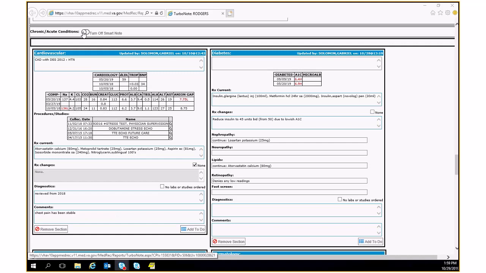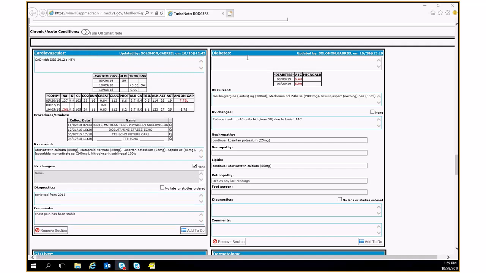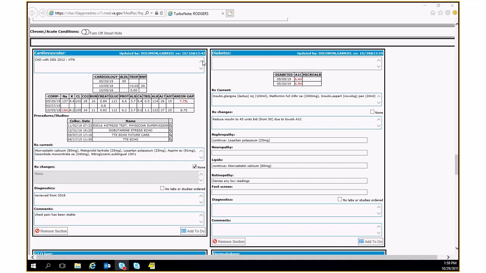I do think as you get used to this, it's going to be really helpful to use these SMART sections, and we can kind of build these out together as a team and figure out what we want to have in each of these sections. But each of these I've kind of broken down into like a main section, so like a cardiovascular section, a diabetes section, etc.